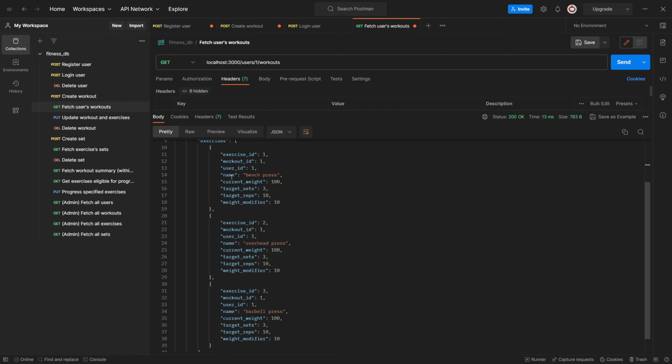So we can see that they have bench press and they're currently lifting at 100 pounds. They've specified that their goal is to reach 3 sets of 10 reps at this 100 pounds. And whenever they're actually able to satisfy this goal, then we're going to increase the weight by 10. And we have that same process set up for both overhead press and barbell press.